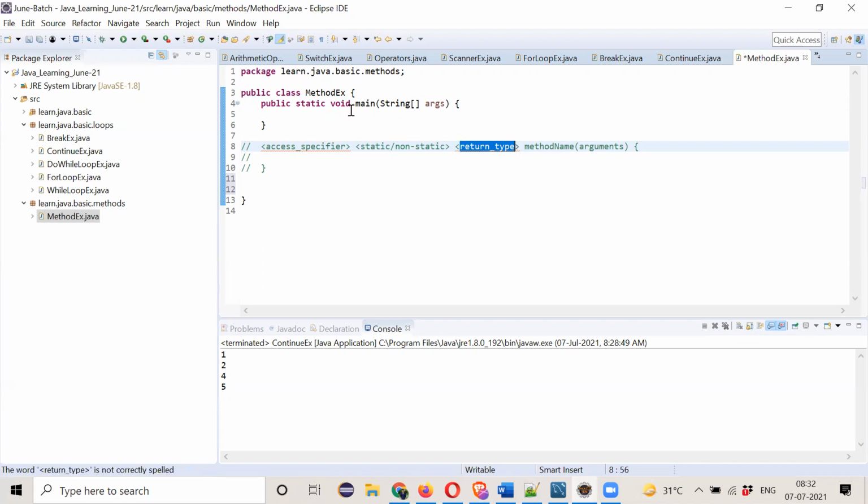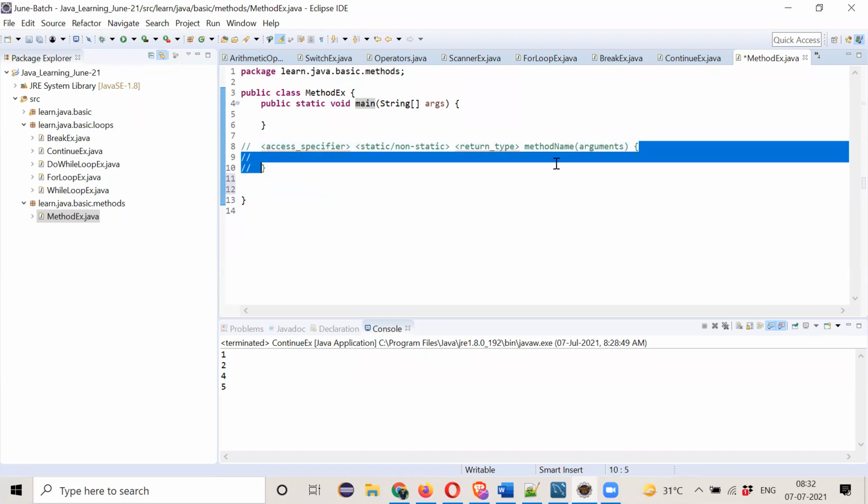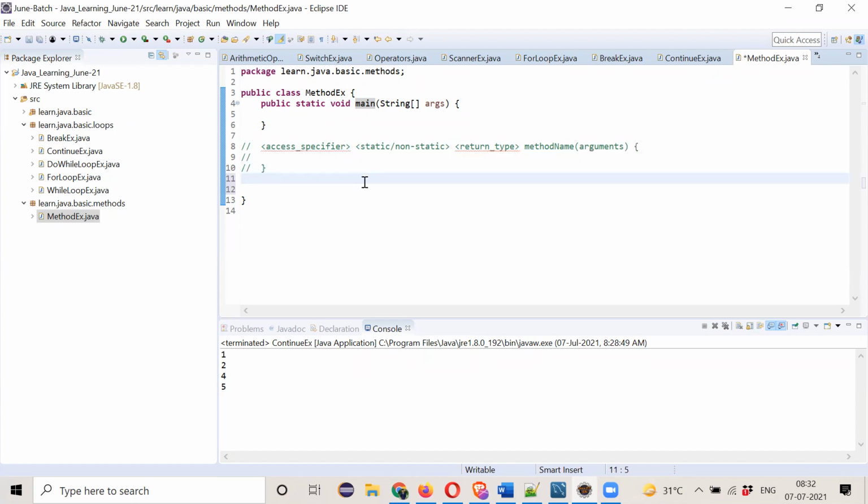This is the return type. This is the method name. And these are the arguments. This one has a single argument; if you have multiple arguments, they will be comma separated. Now this is the method body. Whatever you write inside of it will be that method's body. Now let's create one method.